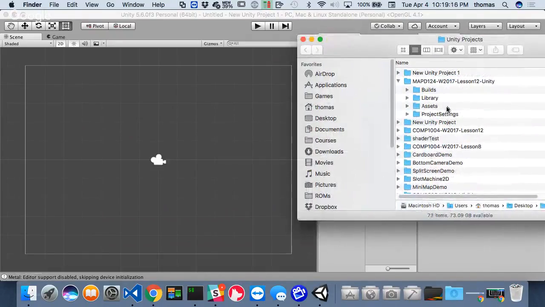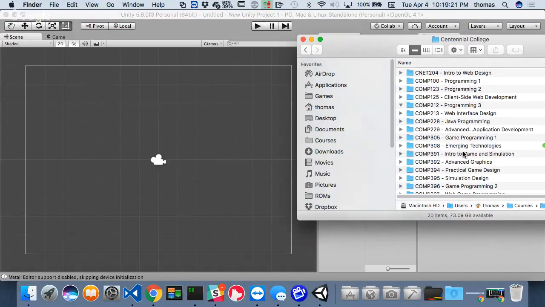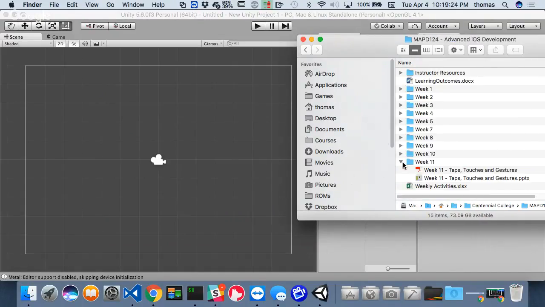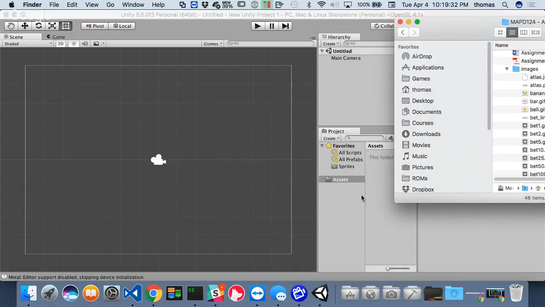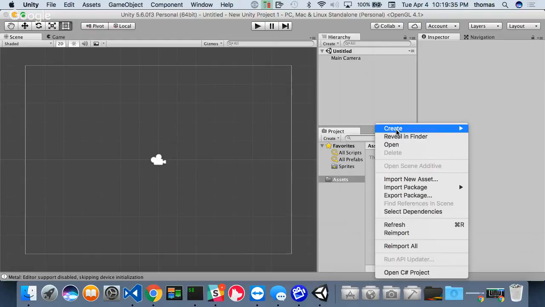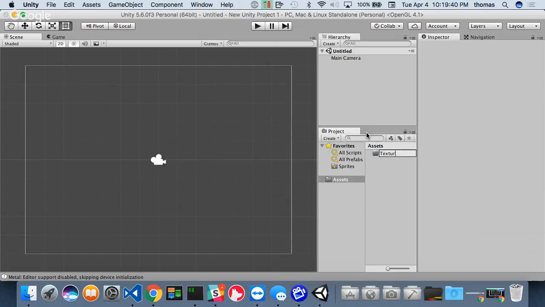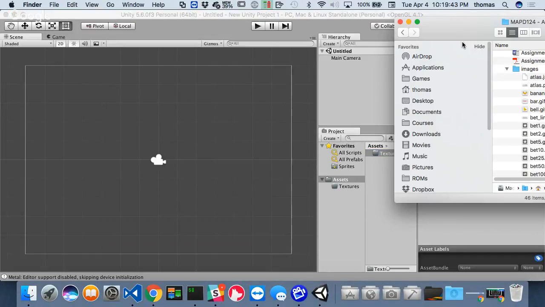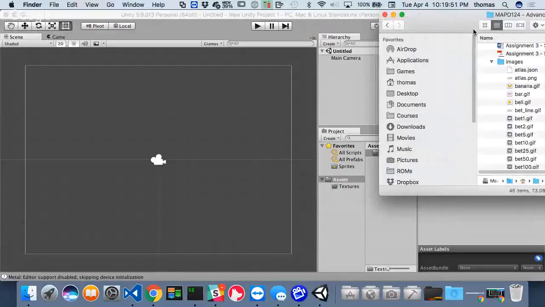So if I go into courses, and go into MAPD124 and grab those files. Did I put them here? I may have. Here's some images. I want to grab all these images, and under Assets, I want to make a new folder called Textures, like I did before. I'm going to grab all these images here, including everything inside, not just the images folder. If I want to, I can grab the whole folder too. Actually, it might be easier to do this. So grab images and just drag and drop it in here.